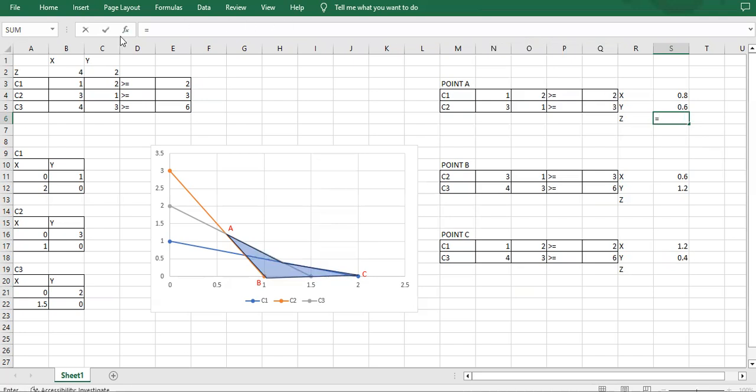Now let's find the value of Z using equal to. Since the objective function is 4x plus 2y, we'll be multiplying the x value with 4 plus the y value with 2. Equal to 4, open the brace, close the brace, plus 2 into, open the brace, follow the same option. Click on enter for the answer.